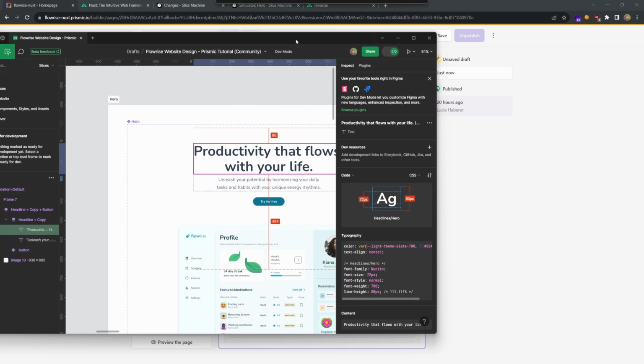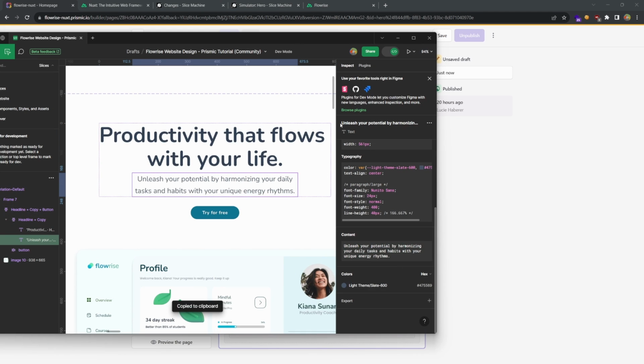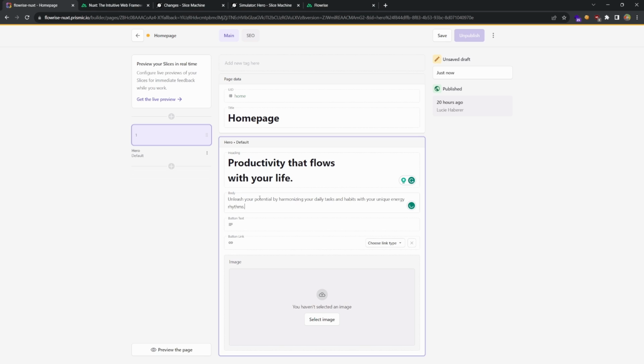Then for the body, we add an issue potential. Again, you can click that, copy it from Figma, go back to Prismic, and paste it here. For the button, the text was "Try for free." For the button link, we'll stick with a link to the web, just to say go to Prismic.